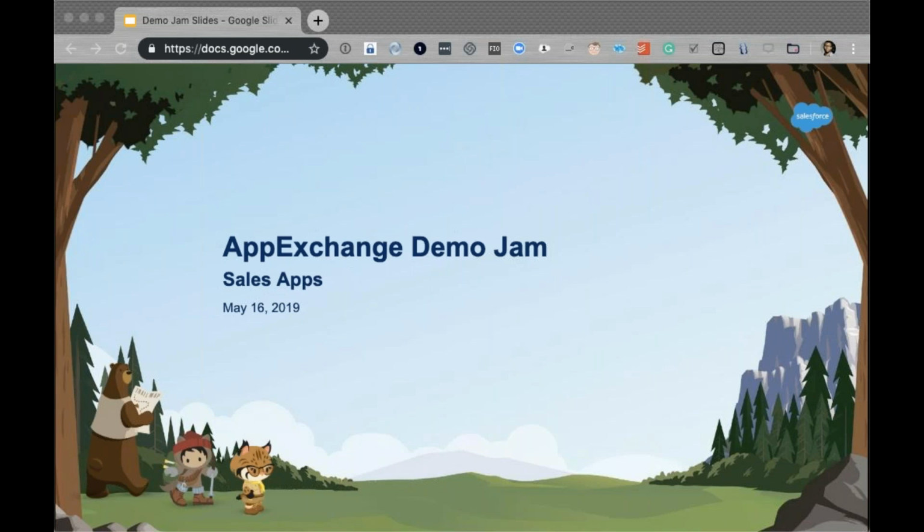Welcome to today's Demo Jam featuring sales apps. And I tell you what, this is going to be a fun Demo Jam because we've got a whole bunch of demos that have never been seen before on the Demo Jam. So we are going to be learning things together about each of our demoers today.